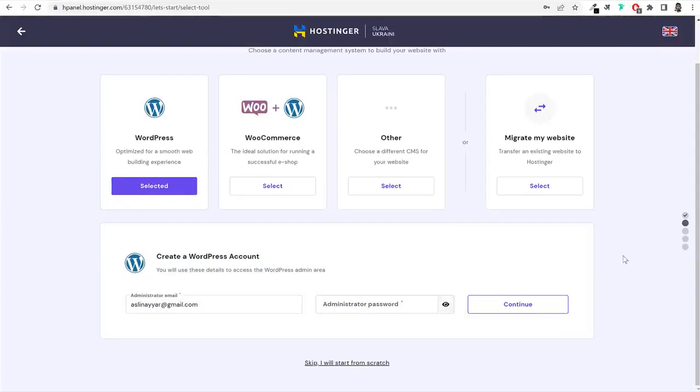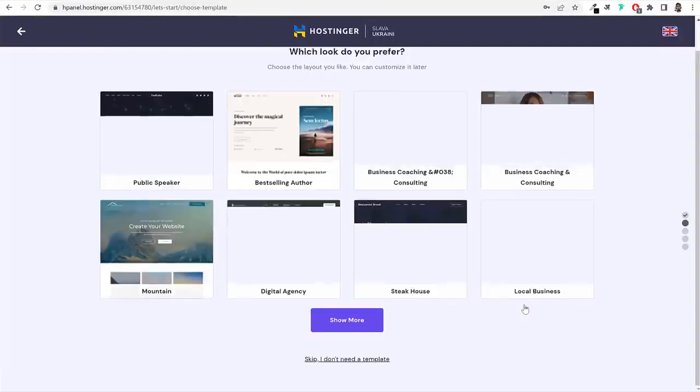And now you will have to enter your email address and password. Now in the previous step, the email and password you entered, that was for your hosting control panel. This is for your WordPress website. So again, whatever email address and password you enter, make sure to remember that. Whenever you want to log into your WordPress dashboard, you will have to enter this email and password. Again, make sure to remember this thing. Just select this and click on continue.